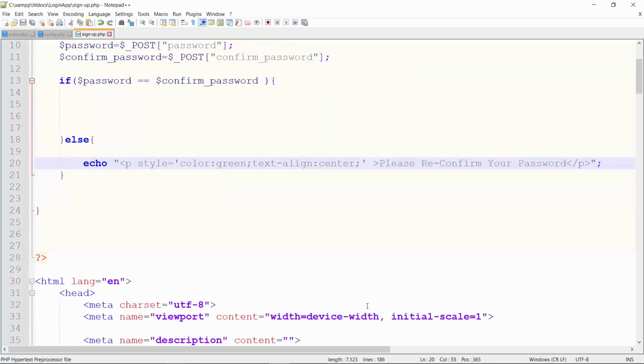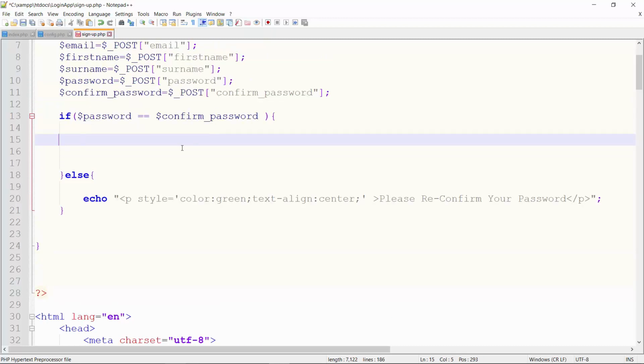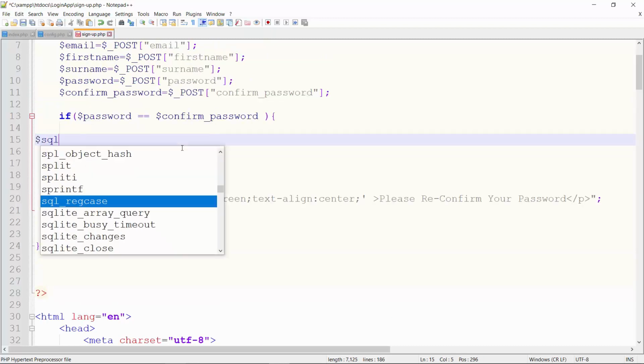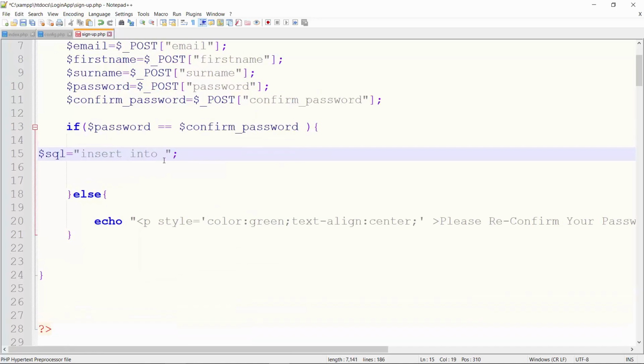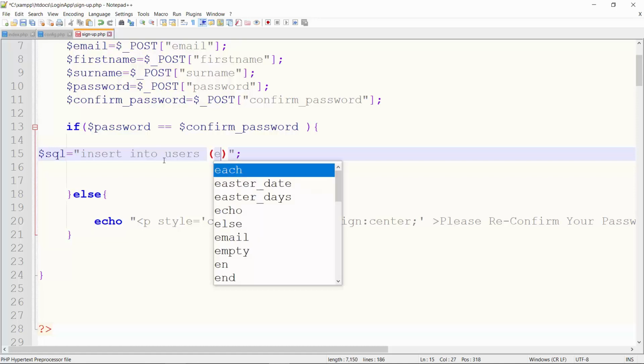All right, so I haven't done that. Let's see what we now do. So assuming the password and the confirm password are the same, this code will not be executed. Let's register the user. What we will do here, first things first, is create our SQL statement. The SQL statement is an insert statement. Insert into users, and then a list of the columns we are inserting data into.